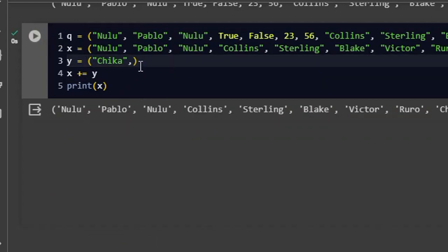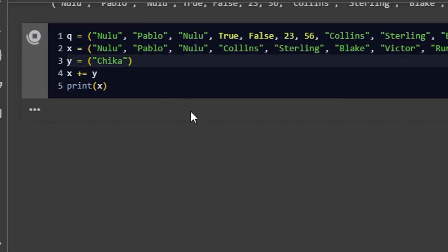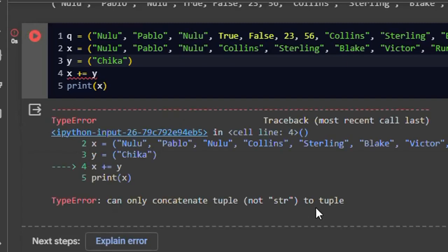Yeah, something was missing here. When you have this kind of value here, you need to know that this particular bracket here, anything you put up here, is the only way it is possible to concatenate. If you remove this and run it, it is not going to be possible, because it can only concatenate tuple, not strings. As it is now, this is a string, and it recognizes it as a string.